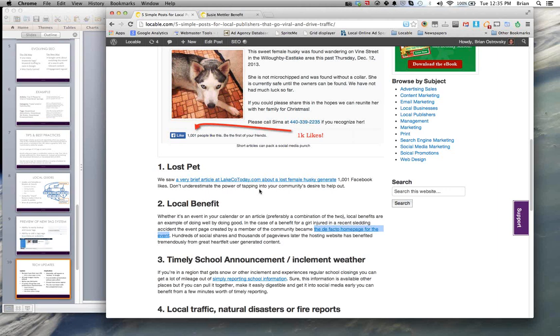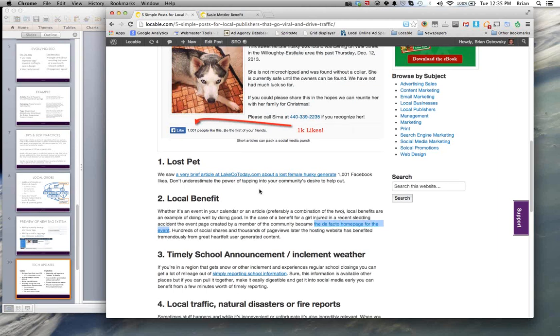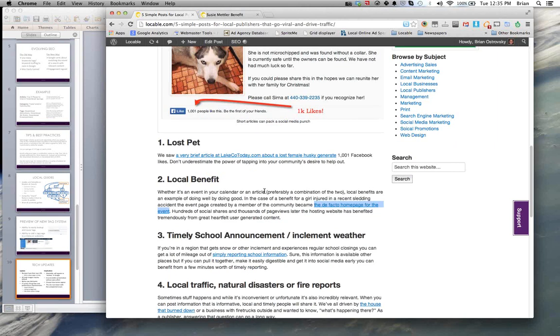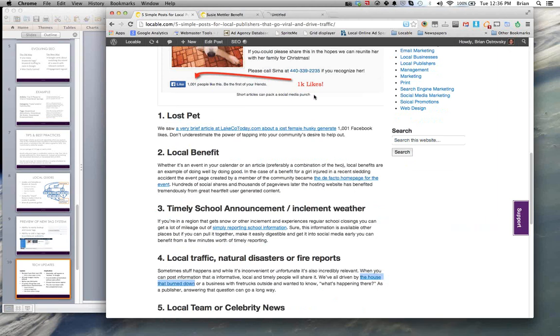We also found some inclement weather announcements about school. If it's snowing where you're at, sharing what schools are closed or whatnot could be a really easy way to post some relevant content. And we talk a lot about ranking well on Google. All this stuff shows Google we're all about the community. Traffic, disasters, fire reports, these things happen. They're unfortunate, but people are curious about them.